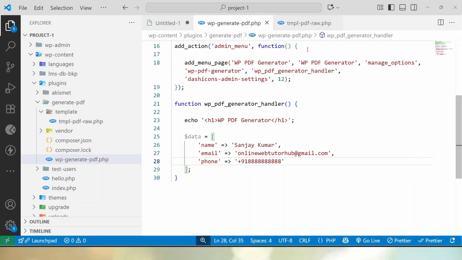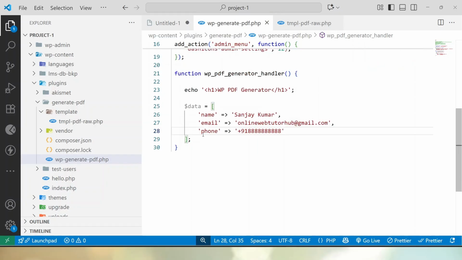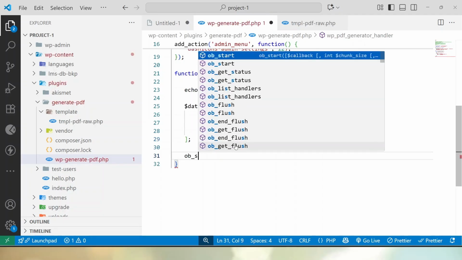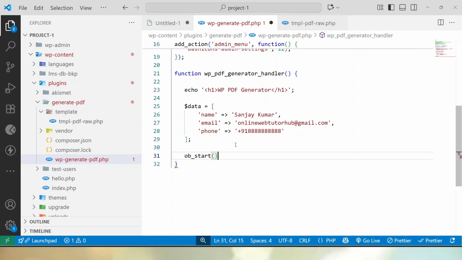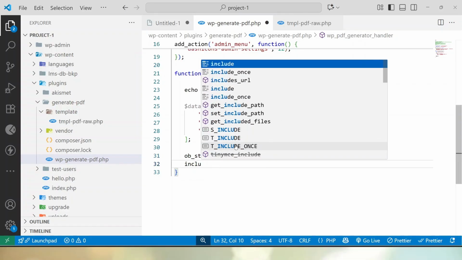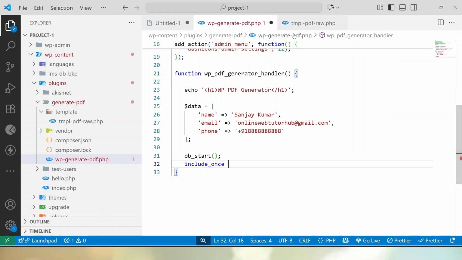And one more thing, before passing all this data to this raw template file, we also have to include it. To include this template file right here in this main plugin file, I'll use the concept of the PHP buffer. It means I'll open this template file into a PHP buffer. To use the PHP buffer, first we have to start it. ob_start is a function which makes sure that our PHP buffer is now started or enabled. Then after, let's include this template. So include_once this template file.